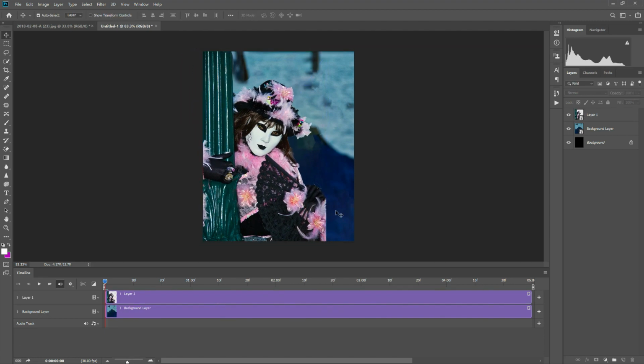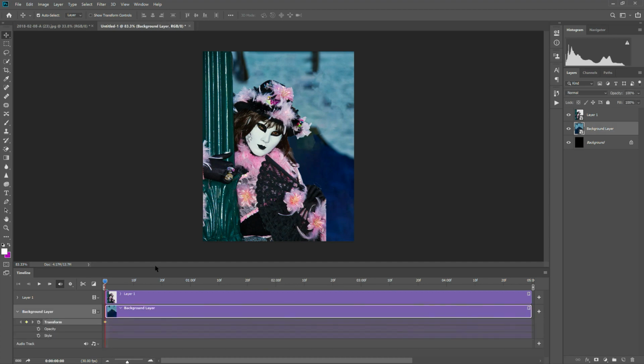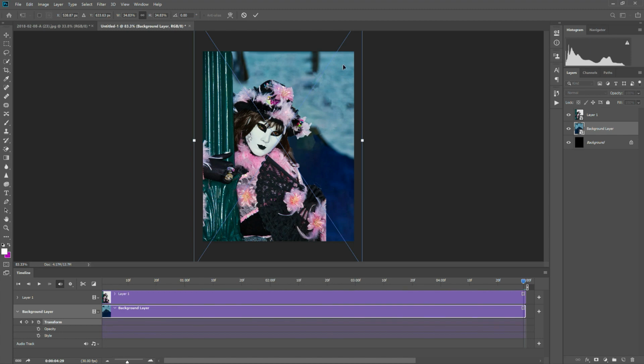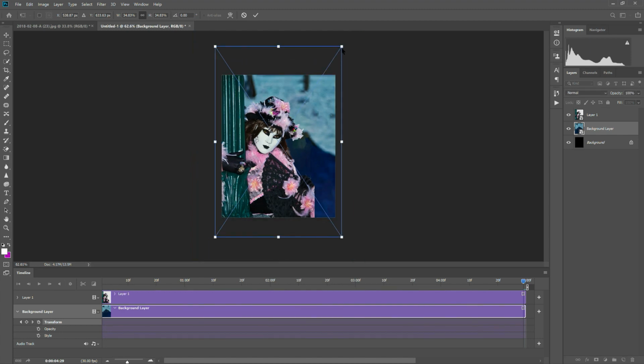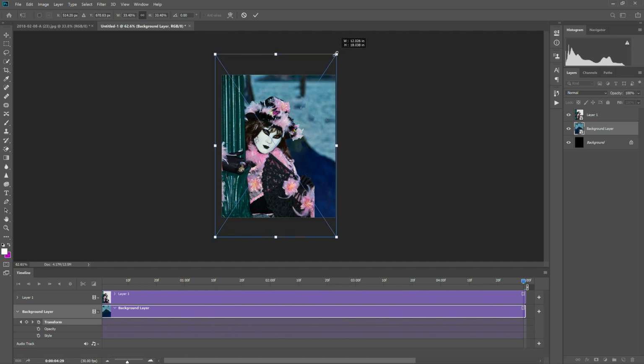In the timeline, expand the background layer and select Transform. This sets up the first keyframe. Drag the time slider to the right. Now, scale the background so that it is smaller. Press Enter. This will produce a new keyframe at the end of the timeline.